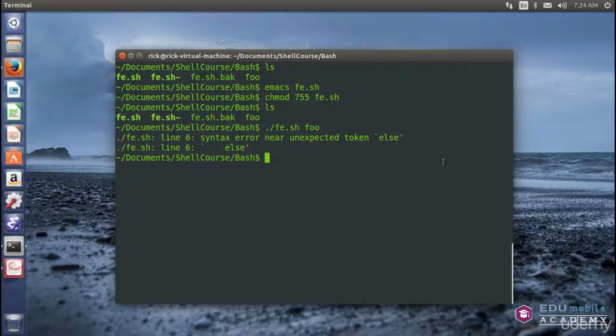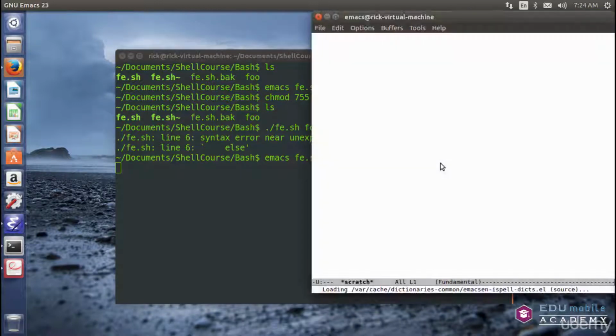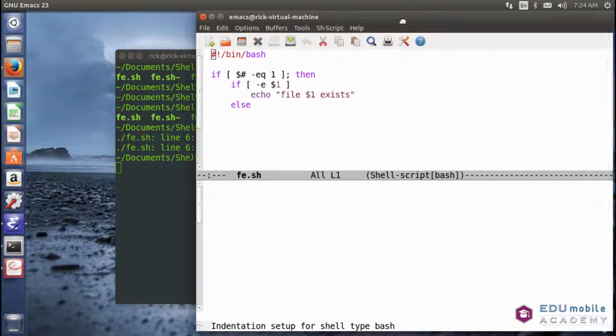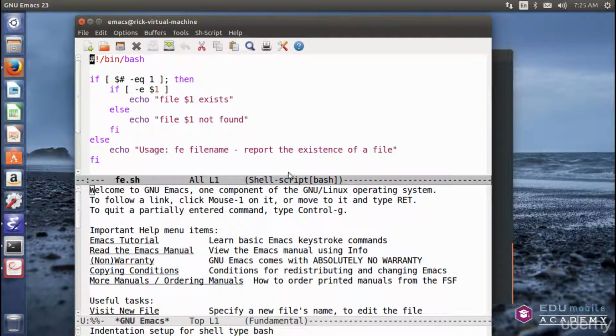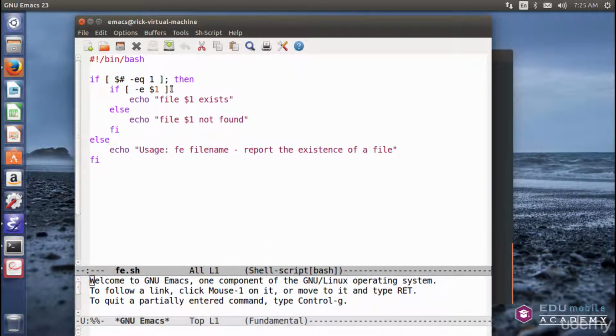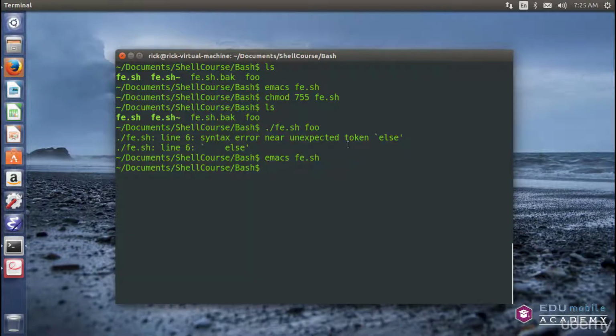So let's fix that. Emacs, fe.sh. Let's fix our syntax error. And this is something you'll get used to doing. Let's see, what could that possibly be? And I see the problem. It's this else that's being reported. We needed then to match our if. So we can do it the same way we did above. And now if we save and exit the script, it should work. No guarantees. You're always debugging.